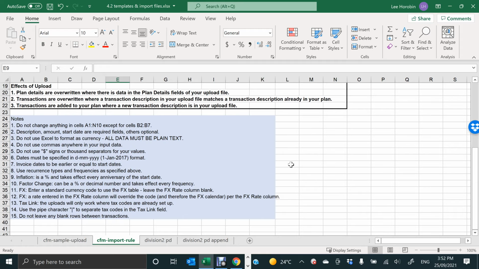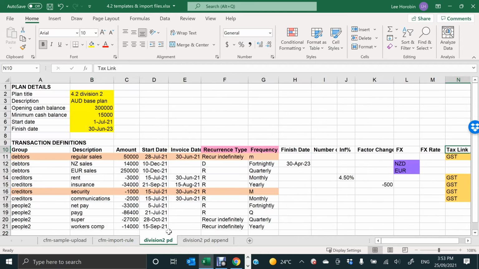The blue notes section are the rules for imports. All these rules must be adhered to or your import won't work. Be careful of stray spaces in the files, they're still characters and may result in a failed import.